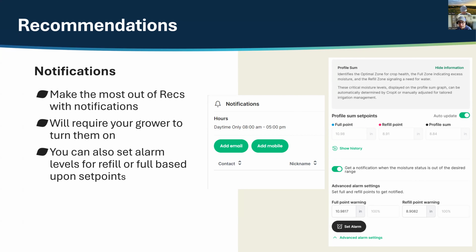And you can actually put in an alarm level at a certain inch point for full or refill, and it could trigger a notification. So even before the refill point, you could set this ahead there. Maybe let's say a few tenths of an inch before your refill point, you could set it here to receive a notification. And that can help trigger when to write a recommendation and help trigger when you might want to think about doing an irrigation here so that you could stay ahead of the curve before you get into refill. This is a very valuable tool, and I just want to make sure everyone knows it's there so that they can go ahead and utilize this.